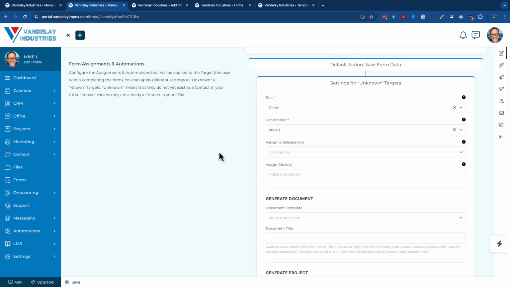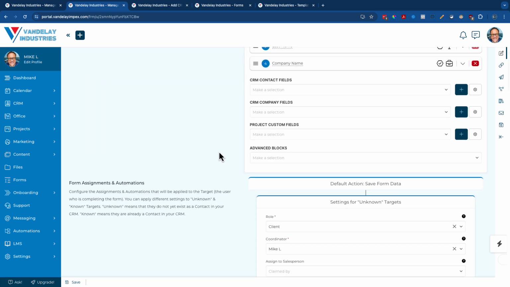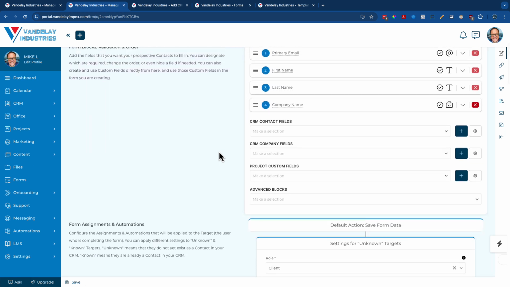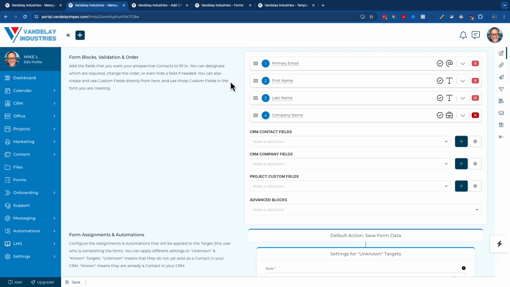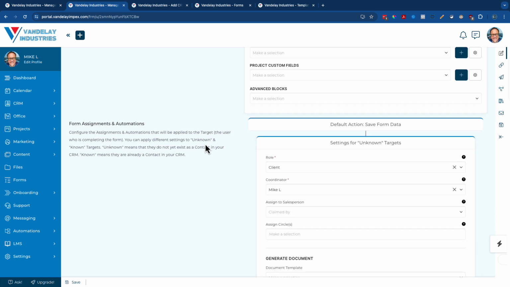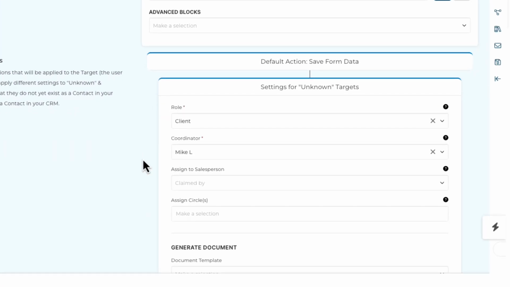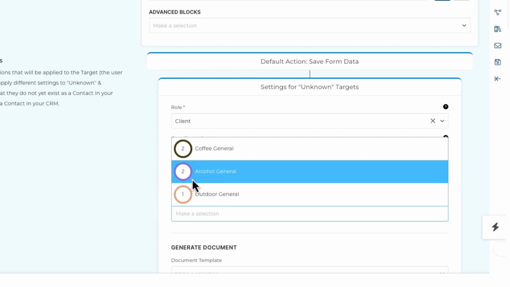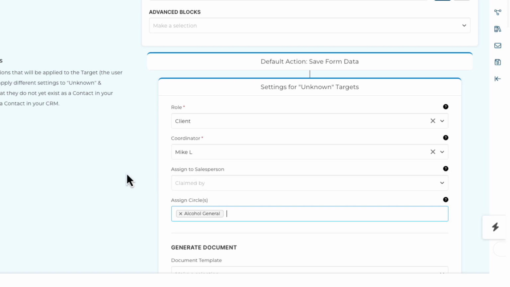These are people in your target audience that are not in your CRM. These are people that we're trying to get to complete this form and enter the top of a workflow, which is designed to move them towards being our eventual client, which means we are exchanging value with them. Okay, so we're going to collect this data, and we're not going to add anything to this now just to keep it simple. But you'll see here that one of the selections that's very early on, after role, coordinator, and salesperson assignment, is circles. So we can just set right here, let's just say, Alcohol General Circle.